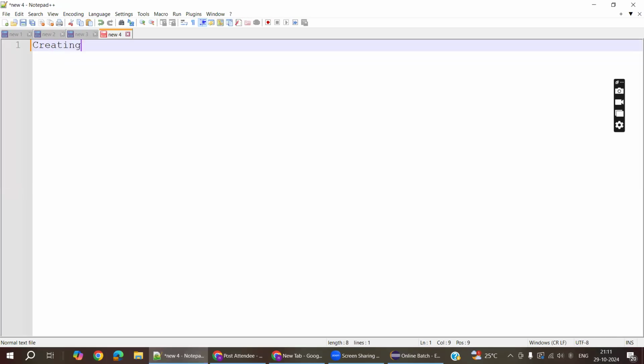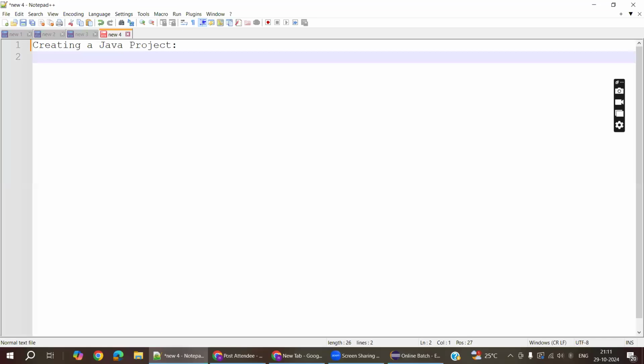So creating a Java project. The first step: go to the file menu, and then click on new. Select project, select Java project, and click on the next button. So this is the first step.